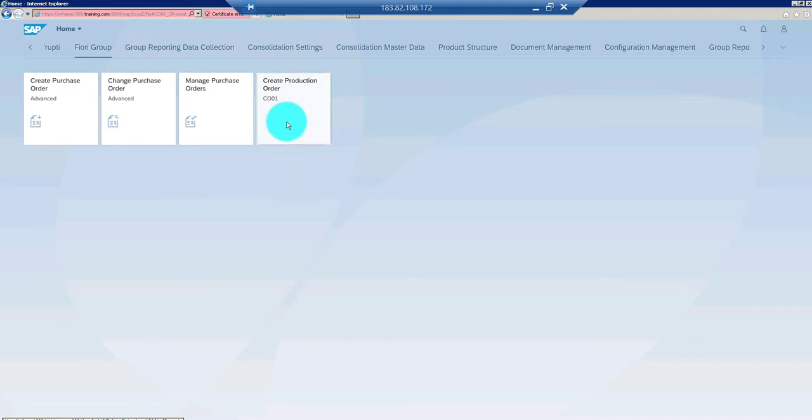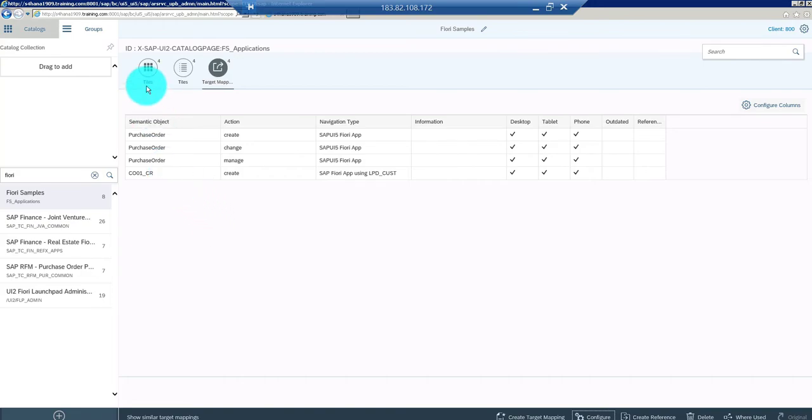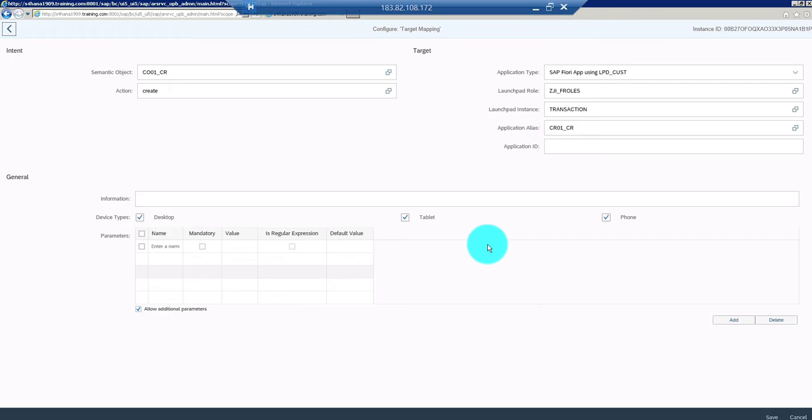It's not opening. So let me check my configurations, especially the target mapping. It's there. This is my target mapping, and I need to check my tiles as well. Let me check the target mapping first. Is there any mistake I made over here? Because it's a very straightforward configuration. So semantic object CO01 CR, create, role F roles only, transaction C. Oh no. Okay, this is actually CO01.